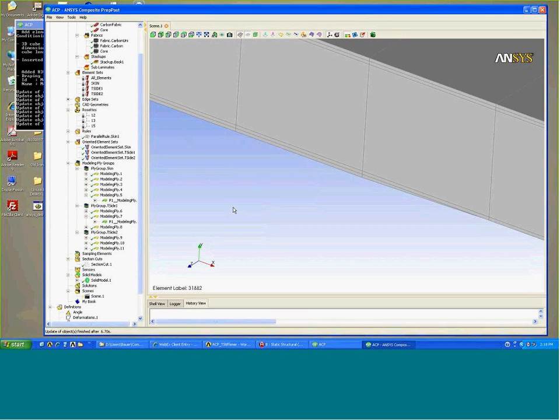Okay. This concludes a brief overview of ANSYS ACP. There are many additional advanced features of ACP that I haven't shown here, but I hope this allows you to get started with composite modeling using ANSYS ACP, and I thank you for your time.